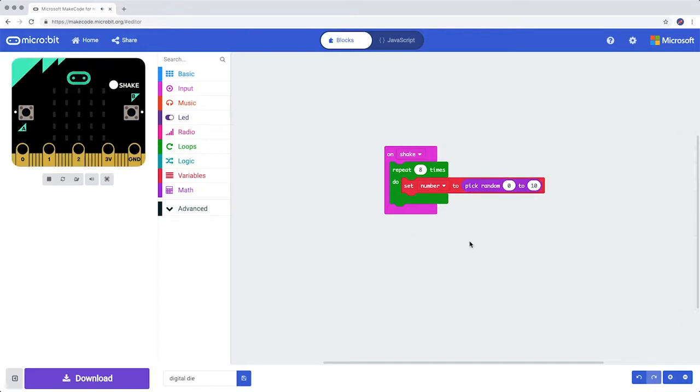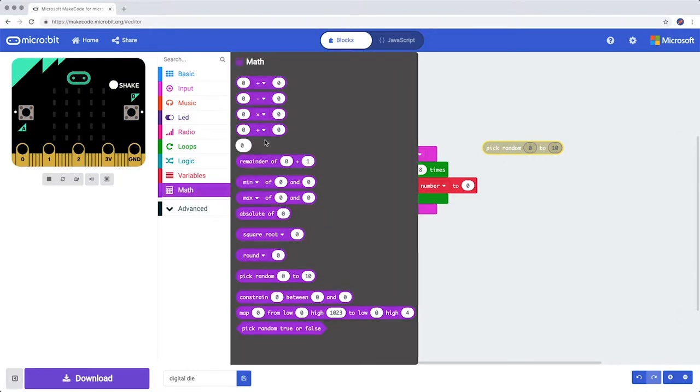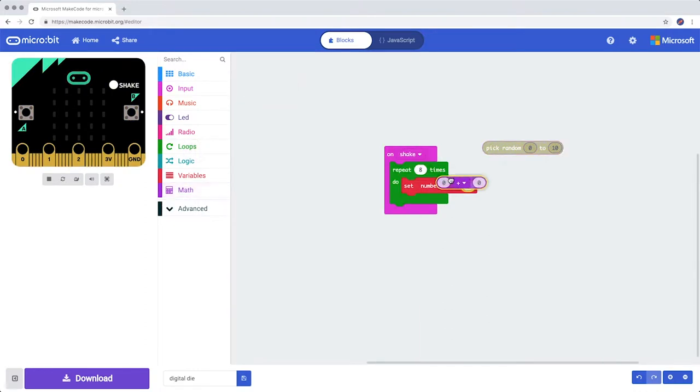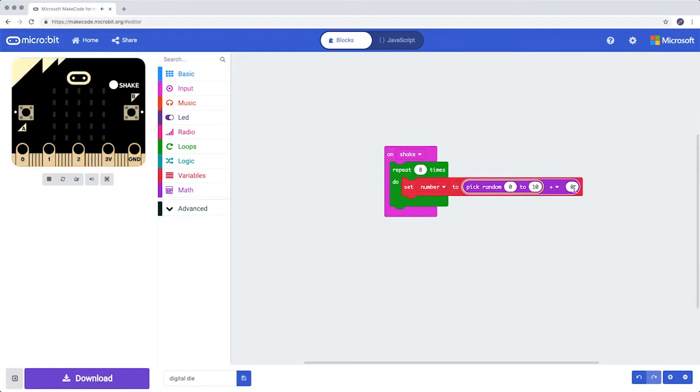I drag away my pick random block, and from math I pick the top block, 0 plus 0, and drag this on top of the set number block. Then I drag the pick random to the first 0 and I change the second 0 into a 1. Now it reads, choose a random number between 0 and 10 and add 1. I quickly change the 10 into a 5 because the highest number on a die is, that's right, 6. If we now shake the microbit, our code chooses a random number between 1 and 6, the logic of a die.